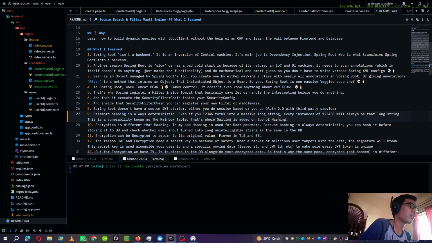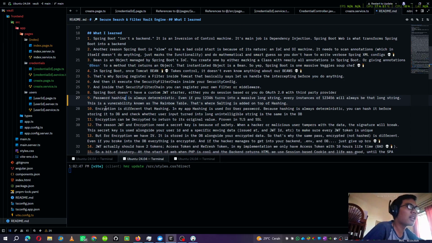Because hashing is always deterministic, you can hash it before storing it to the database and check whether the user input turned into a long unintelligible string is the same as in the DB. Encryption can be decrypted to return to its original value. This is proven in web security, TLS and SSL for HTTPS.